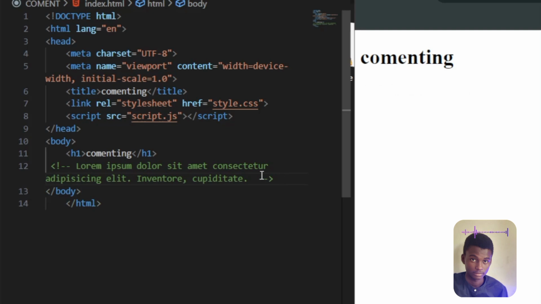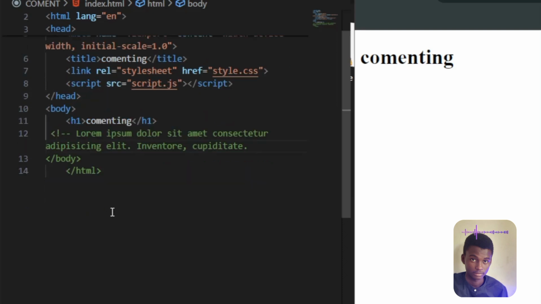now my browser is not giving me anything because I don't have any text. All this is being commented. So if I move it down here, as you can see, my body and my HTML have also turned green. That means my body and my HTML have also been commented. There's no way you want your body and your HTML to be commented. It can't be possible. So I have to bring my closing tag of my comment back to here.